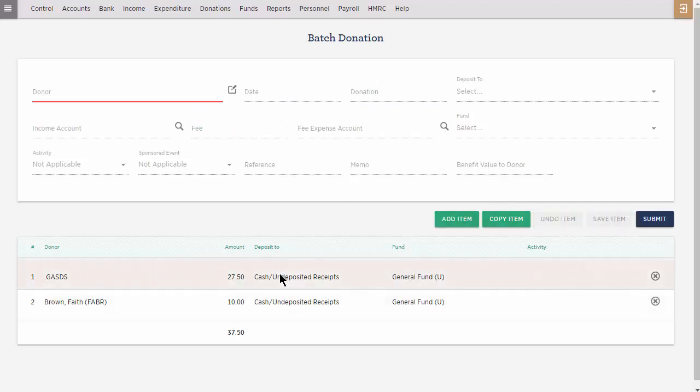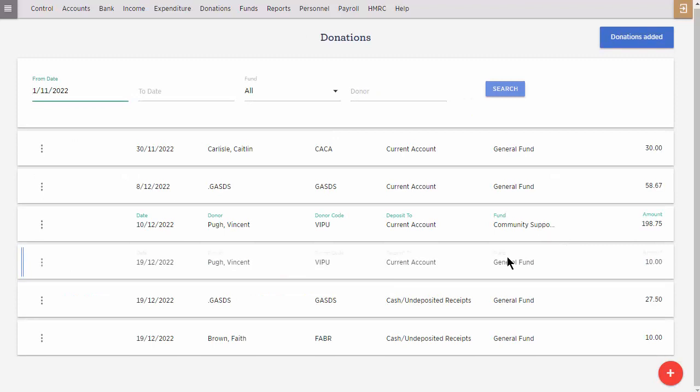So we now have £37.50, which will sit in our cash and undeposited receipts account that we will bank at a later time. The system, having used the batch donation, will create individual donation records for this. So here we have the GADS one, and then the second one for Faith Brown.